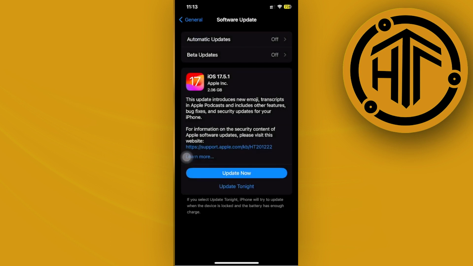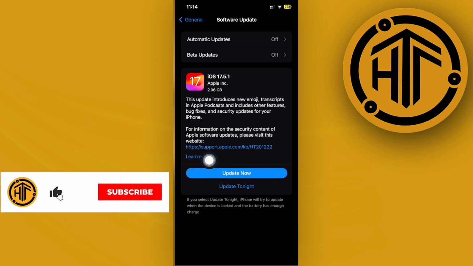Now if you haven't updated your software to the latest version just yet, my advice is to basically do so, since this will fix bugs like this and give you the best user experience possible. So if you do have an update like this, go ahead and do so, and that should solve your problem.